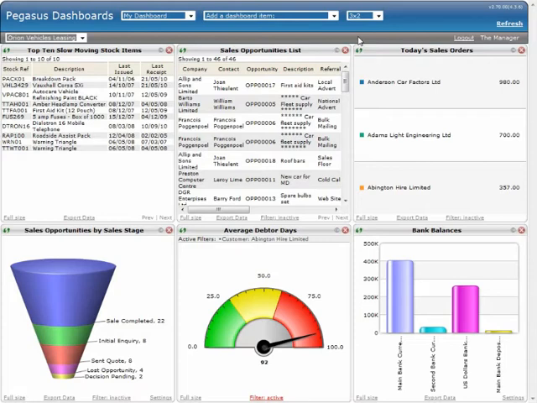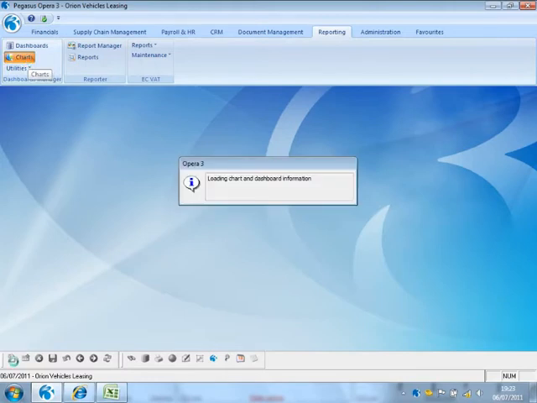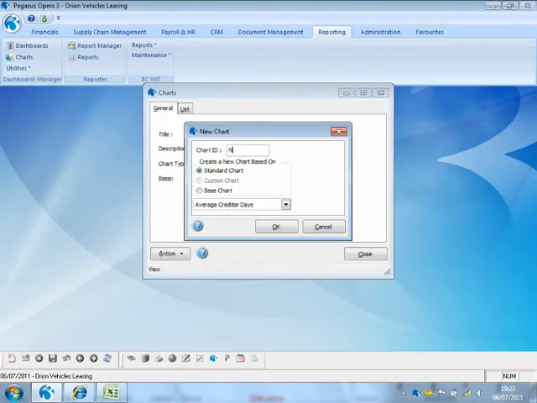So we're going to go into Opera 3 and the dashboard manager resides underneath the reporting header within the ribbon bar. I'm going to click on charts and we're going to create a new record. We'll give it an ID. Now it might be that we want to take one of those standard charts and use it as a template to tweak and change the parameters.